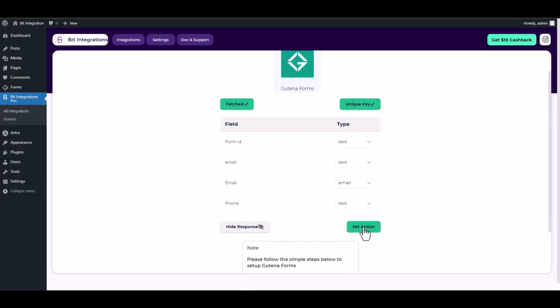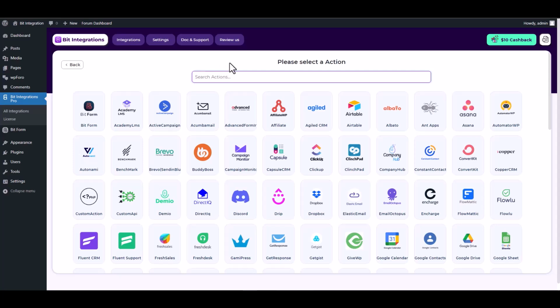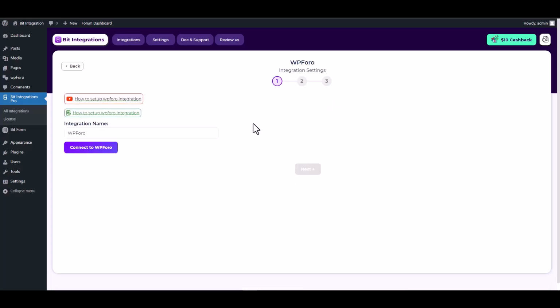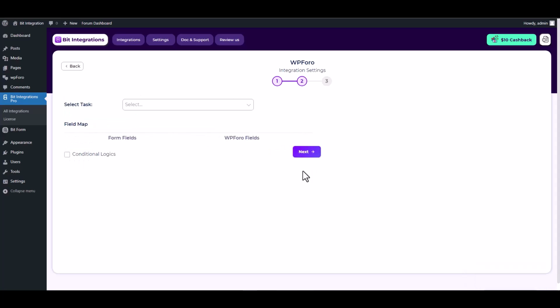Set action. Search and select an action wpForo. Connect to wpForo. wpForo connected successfully. Next, choose your desired task. I am choosing Create a new topic.